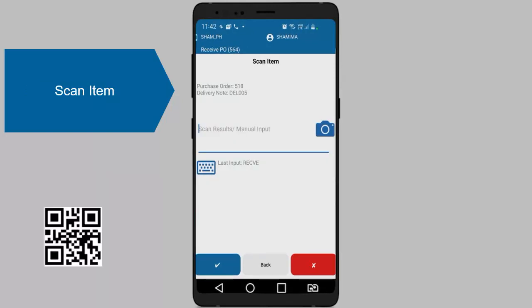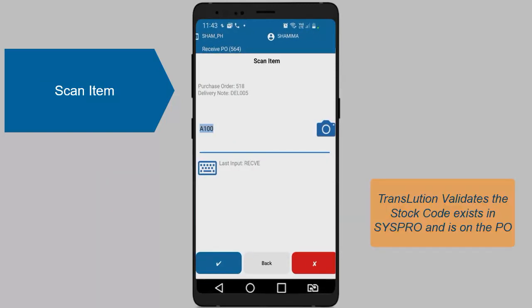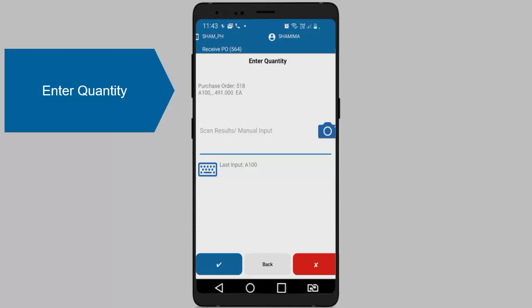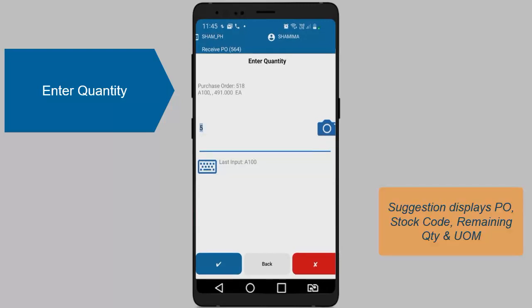Scan or enter the item number. TransLution validates that the stock code exists in SysPro and is on the PO. It also checks if the stock code is lot traceable. The last input here shows you the last scan, which is the receiving bin. Now enter the quantity you are receiving. The suggestion now displays more information as well as the remaining quantity on the PO line.